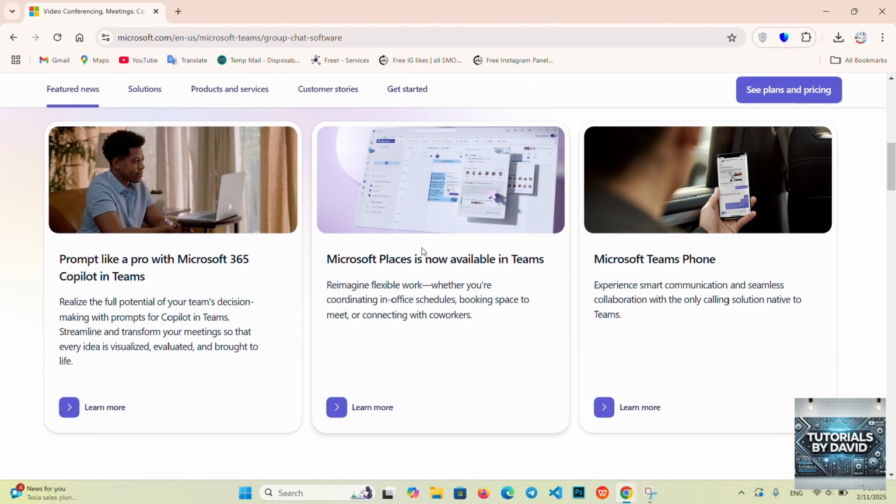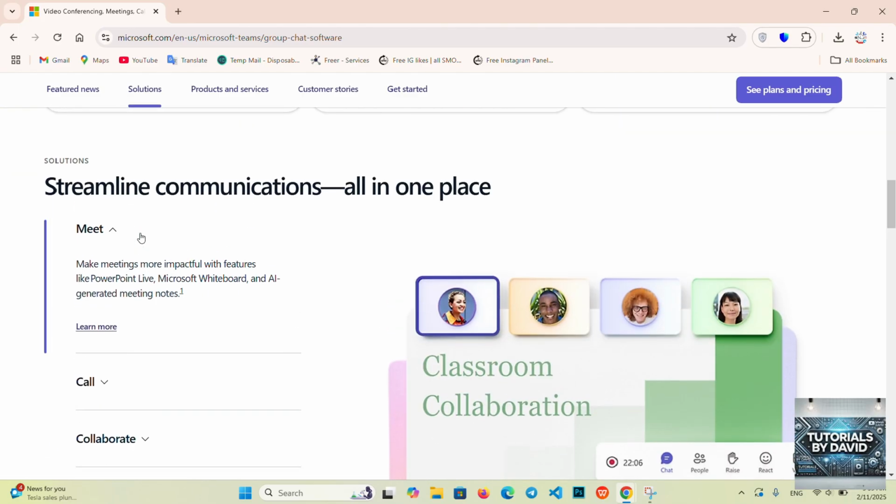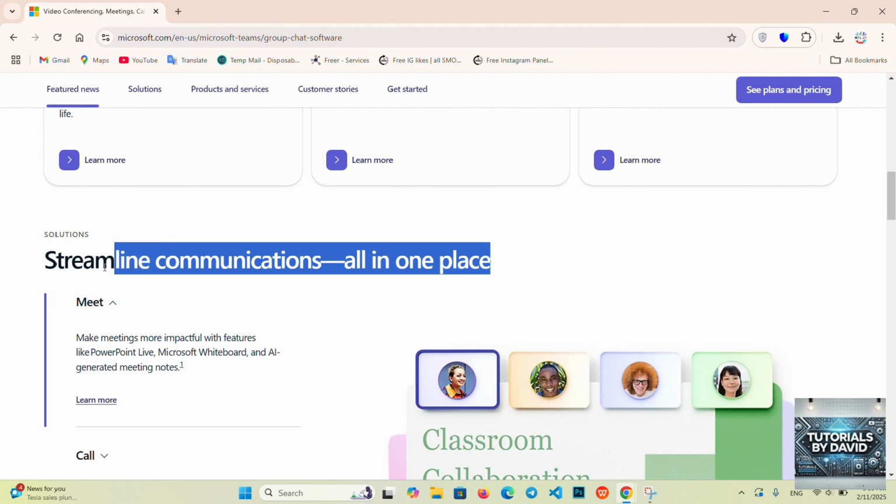3. Pin important conversations. If you have a conversation or channel that you refer to often, you can pin it to the top of your team's dashboard. This keeps your important discussions easily accessible so you don't have to scroll through everything to find them.